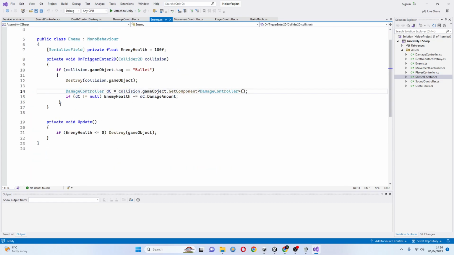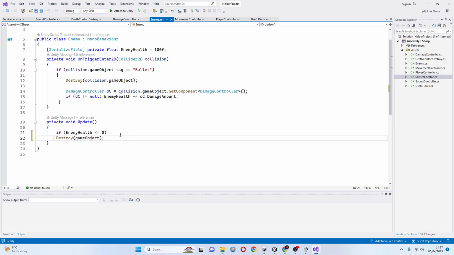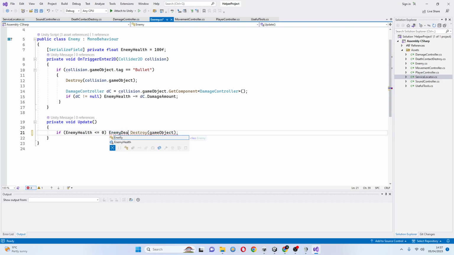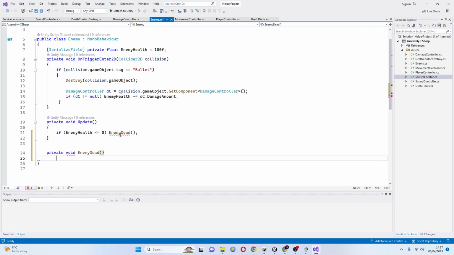If we go to enemy, so when an enemy dies here, there we would want enemy dead. And then we would make a private void enemy dead. We'd put that, destroy the game object, and then we're going to play the sound. We'll play the sound first. So now we need to access the sound controller. So how would we access the sound controller from the enemy?